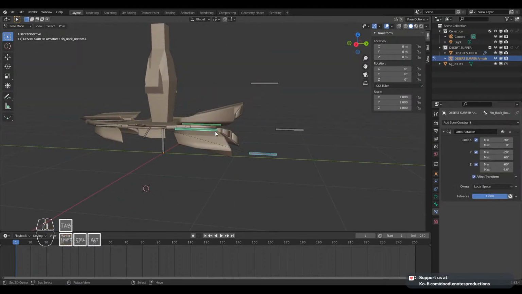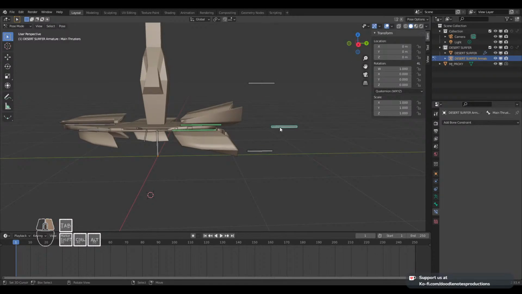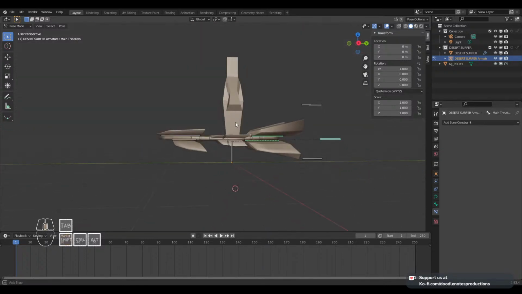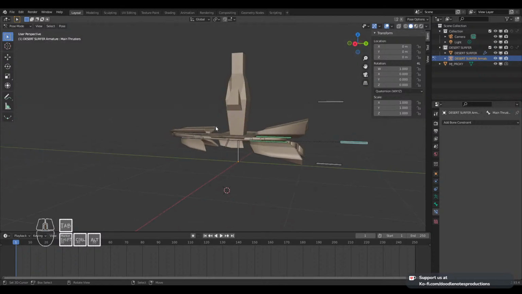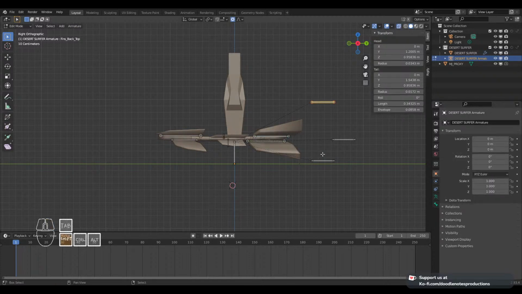We're gonna do the same thing here. Control-Shift-C, copy transforms, local space, target, local space owner. And there we go. What if... No. There's no what if. We're gonna keep it like that. Yeah, that's looking nice, I think. Maybe this one is going to be front, fins, back, back, top. I'm gonna tab into edit mode, Shift Y. I'll put the next bone right here, I think.